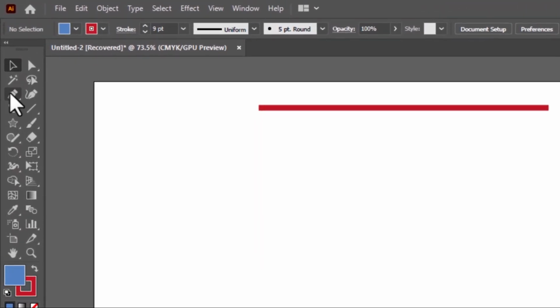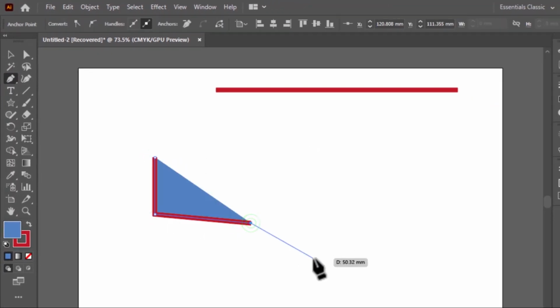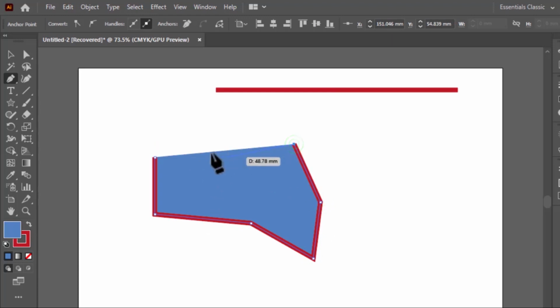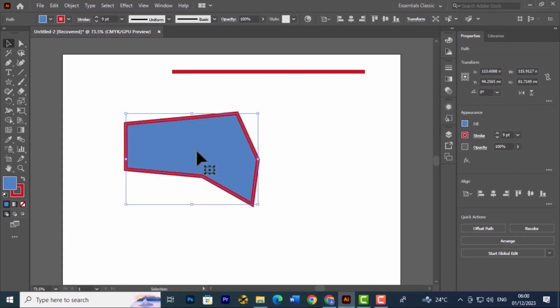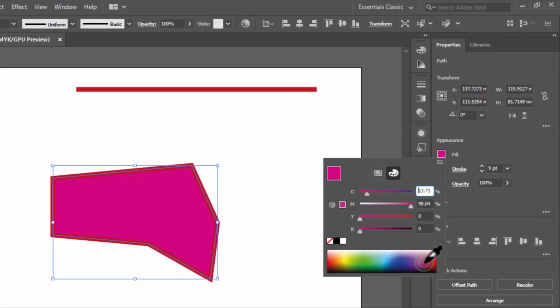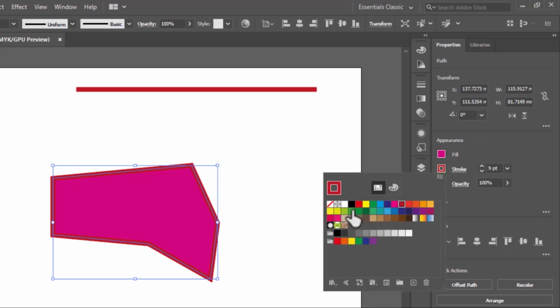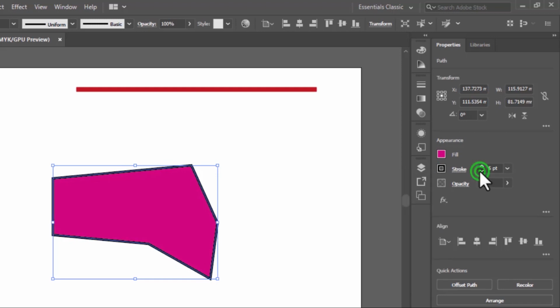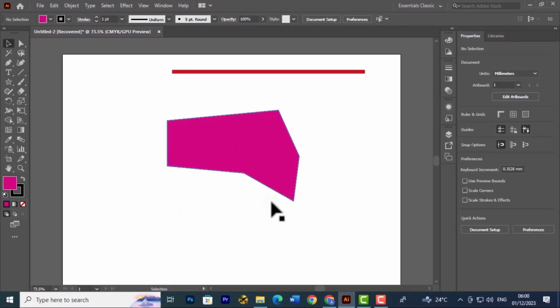Let's try creating a shape using the pen tool. So you take it, create anchor points. Let's close it off. So I'll select this. Now you can edit this however you want. If you want to change the fill color, you just come over here, select a different fill color. If you want to change the stroke color, again you can come and select one from here. You can even opt to reduce the size of the stroke. It's a bit too much. And here we have our shape from the pen tool.